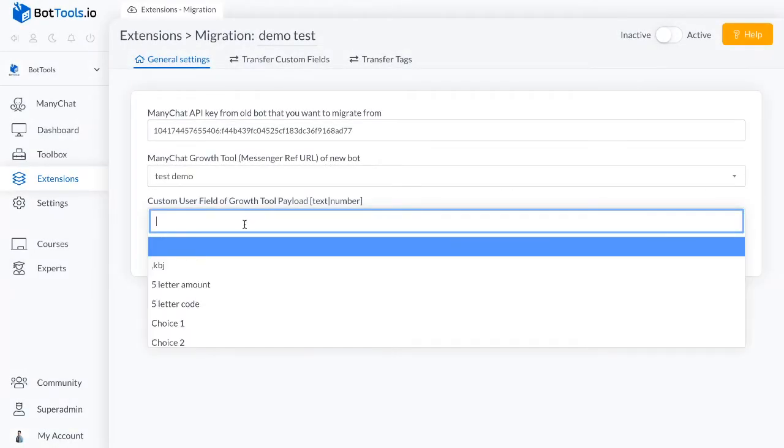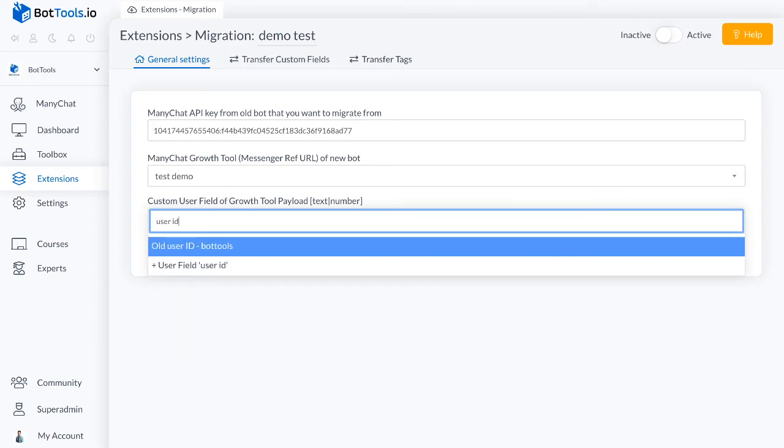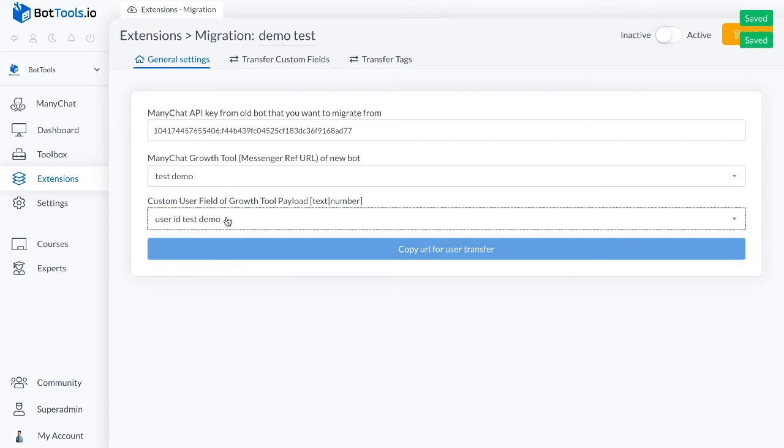So as you can see, let's just go with user ID. I can create a new one as well if I want to. User ID test demo. We'll go with that just for this example. So now that I'm going to place that is all done here. Now the one thing that I need to now do is go to copy URL for user transfer.